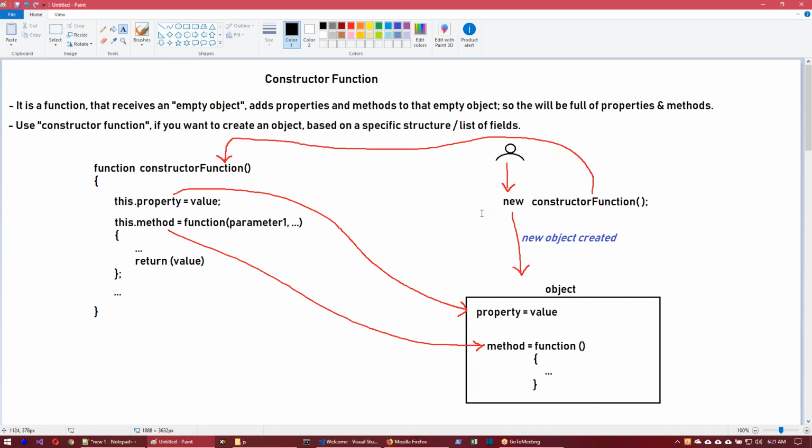So very simple. Step number 1, new. Creating a new object. At that time, no property, no method. Step number 2, we are calling the constructor function. Step number 3, execution flow will jump to the constructor function based on the reference of the object.